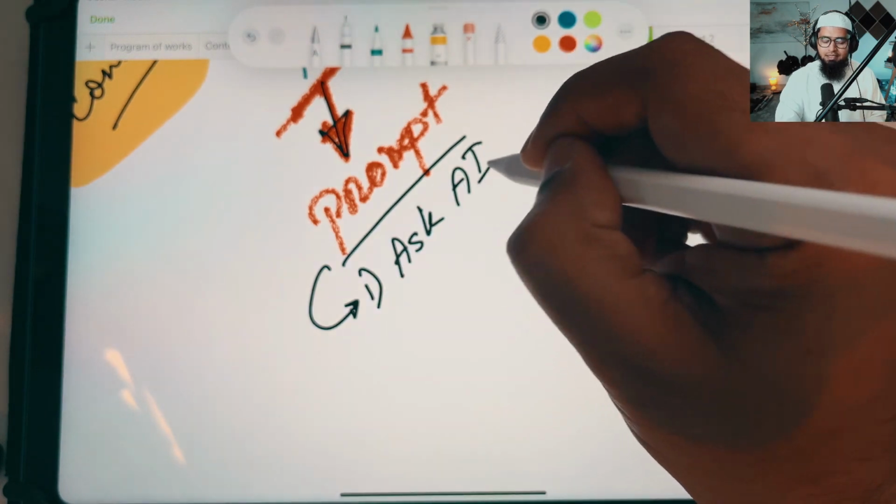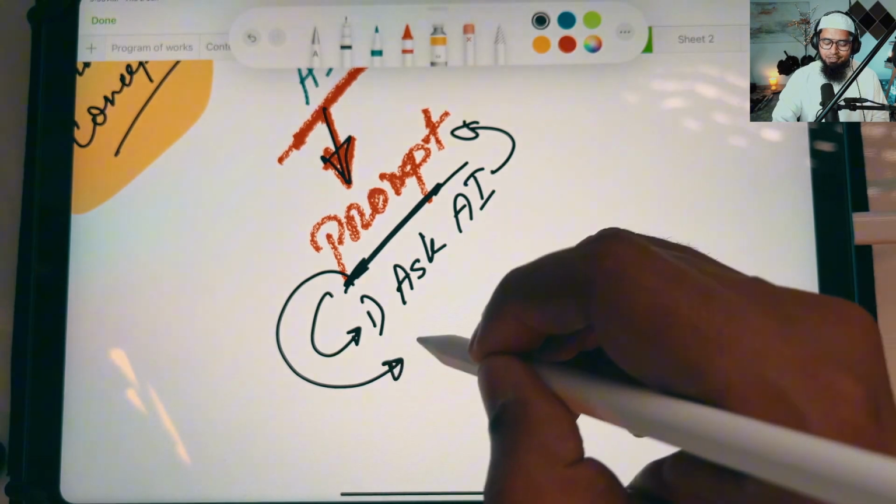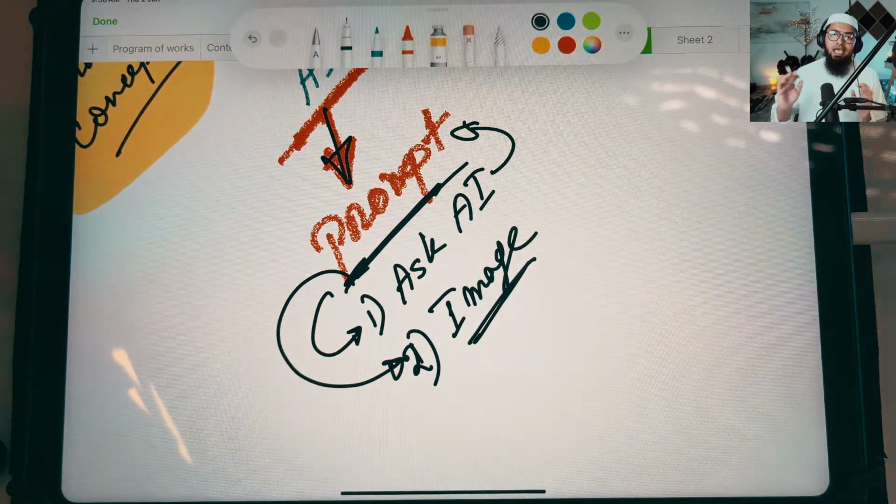Step 1, ask AI how to write the prompt. AI will write the prompt for you, and you're going to use the same prompt to create your image. And this is applicable to every other AI use. You should have a conversation with AI like an assistant, like a friend, like a mentor.